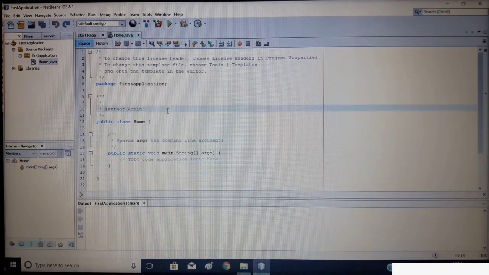You can change the name of the author. By default it will take the name of your machine. You can change it to whatever you want. Okay, it's always good to give author name so as to keep a track of who has created this code.